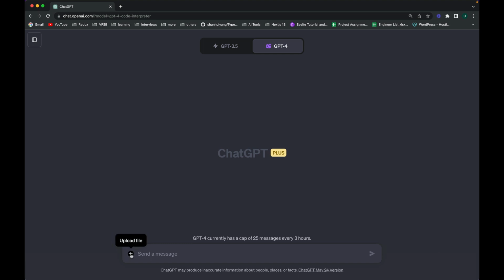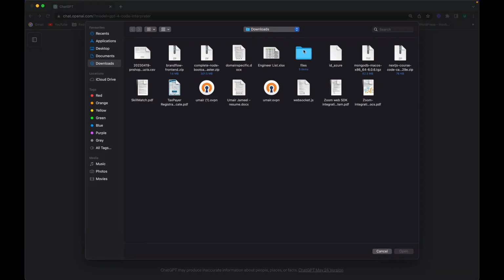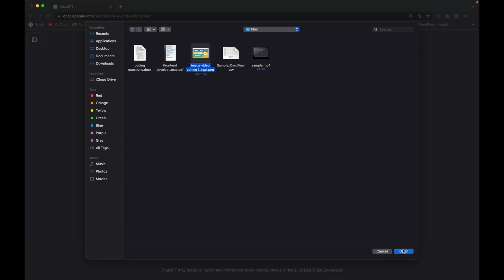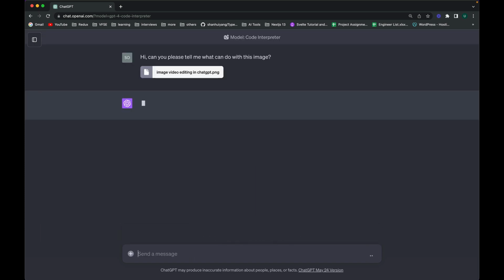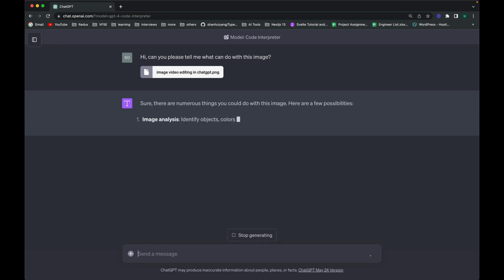First of all, I'm going to upload an image to it and perform a few operations to edit that image. I'm going to upload the thumbnail of this particular video, and it's currently loading. I'm going to ask it, hi, can you please tell me what can you do with this image? Just in case we are not sure what code interpreter features are provided for image manipulation, I'm just asking it a question. It will tell me what things we can do with it.